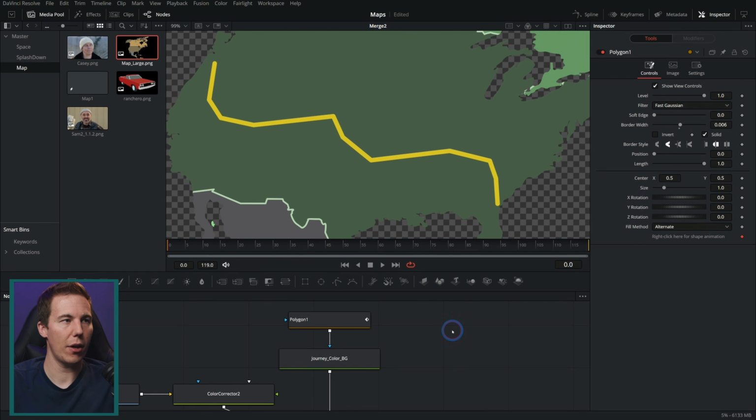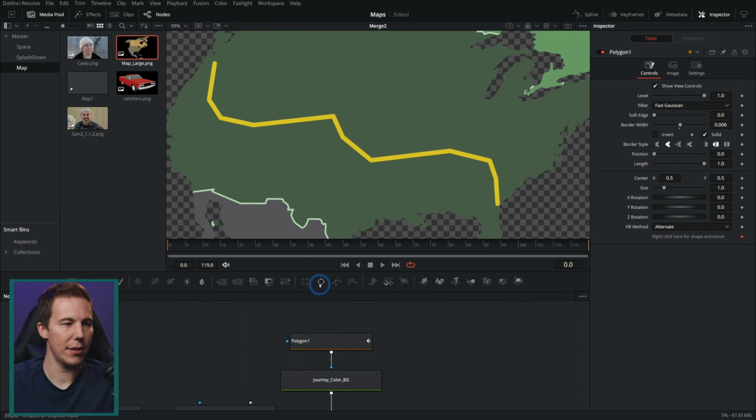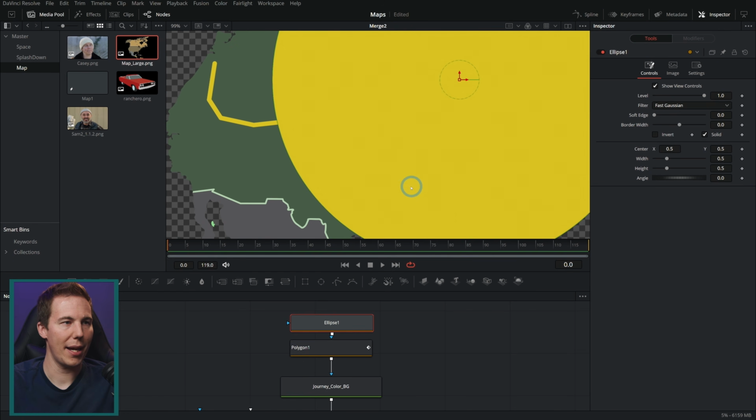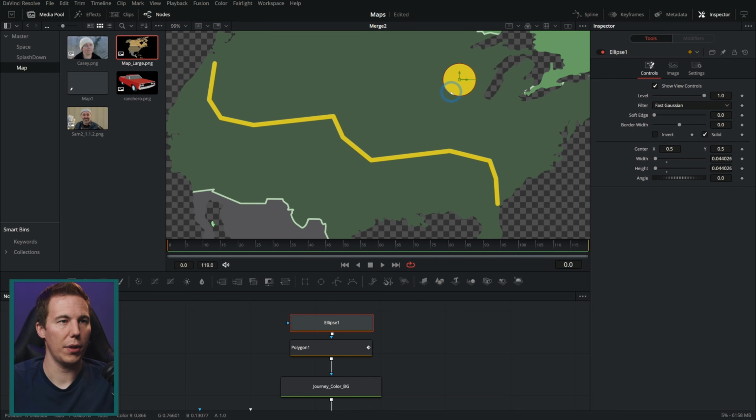We'll keep it just like this for now. Let's have a nice start point and an end point. Let's make a couple dots. We can actually do this just by stacking the same mask. Let's just go ahead and grab an ellipse and run this right into our polygon mask. And that's going to fill in a circle here.